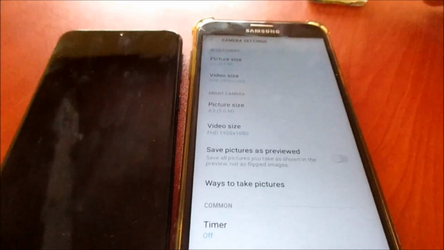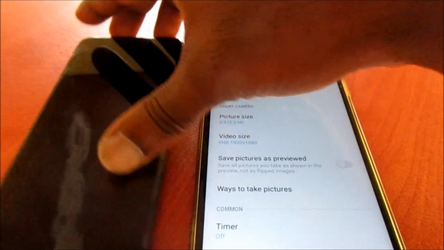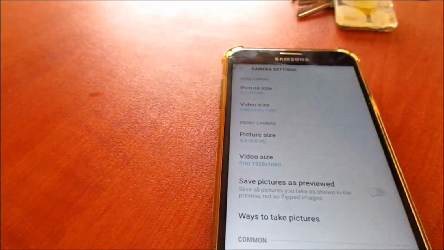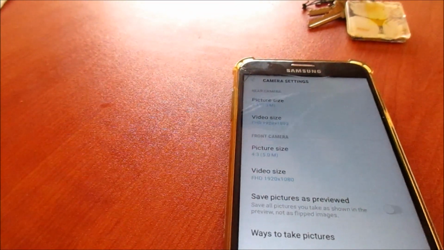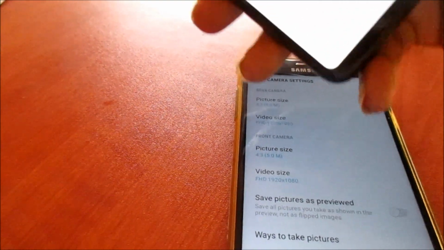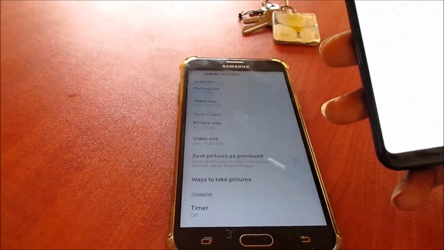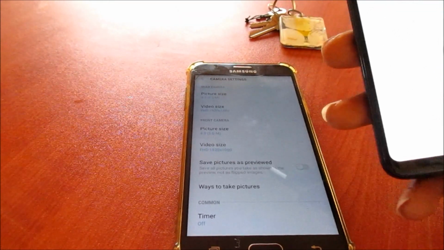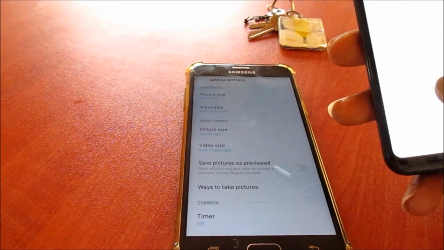So guys, in this video I just showed you how we can simply change the resolution on our camera. Different phones will vary, but guys, just to let you know that you have to go into that setting, and that's how you can change the size.